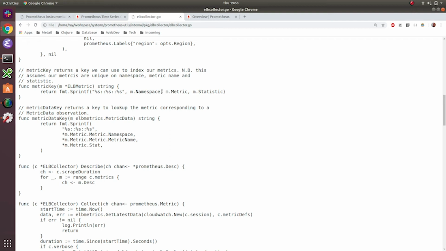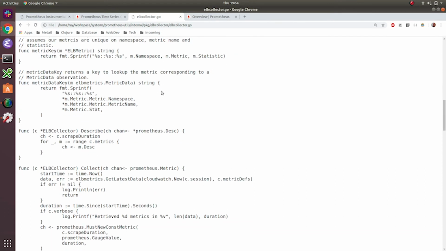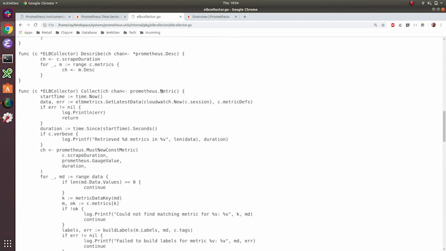The Go library has some functionality to make that reasonably easy to do. What you have to do is implement a collector interface. I've got this thing called ELB collector, because it's collecting ELB metrics from CloudWatch. ELB is the load balancer. So we're collecting load balancer metrics, which will give us very similar things to what we could have got directly from Prometheus if we had a Go application instead of using an AWS load balancer. The two methods that we have to implement are describe and collect, and you can see the function signatures there.